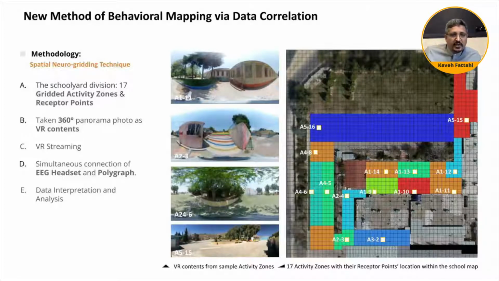Accordingly, the schoolyard area was divided into 14 graded activity zones. Each zone was represented with a receptor point from where a 360-degree panoramic photo of each zone was taken. These photos were presented as VR contents in the Unity engine-based application developed by TechLab. Later, VR contents were streamed for survey students via a FOVE VR headset to analyze their emotion and perception conditions in each zone. This is while students were simultaneously connected to an EEG headset and polygraph. Finally, the data were interpreted and the results were visualized.